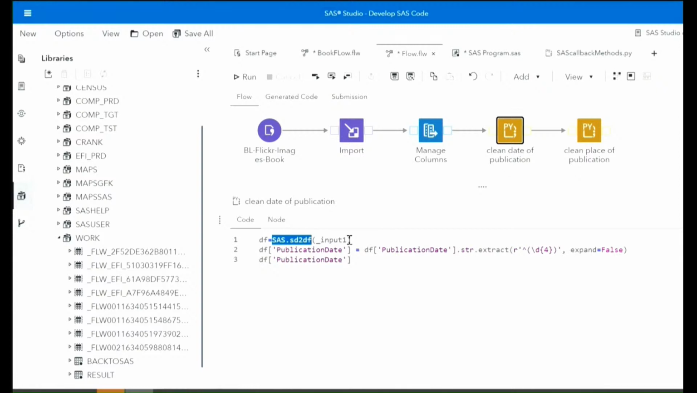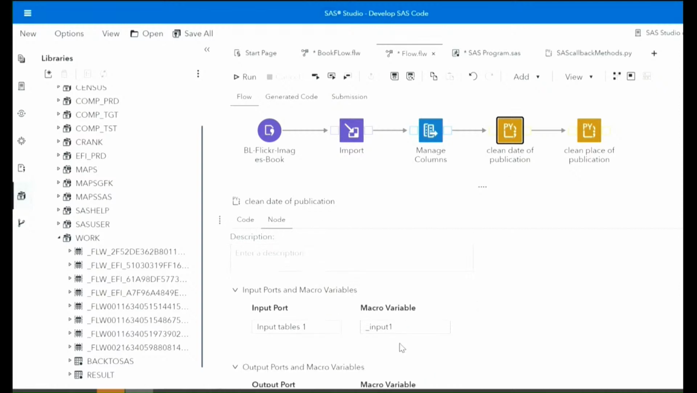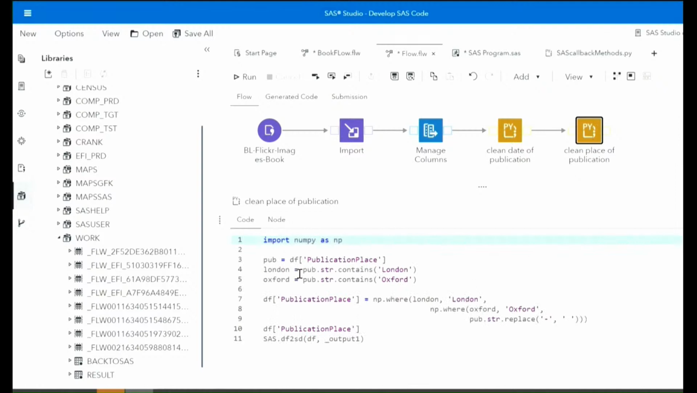Here's a flow specific piece of information, which is kind of fun. What data set do I want to pull in to make a data frame out of? Well, whatever this underscore input one is. If you look, this is a flow feature. The macro variable port is input one. So basically what that's saying is whatever data is flowing into this node, that is the data set that I want to transfer into a data frame. Now I've got that data frame in my Python session, so I'm going to use something like NumPy to do a little bit more manipulation to clean up the publication place.